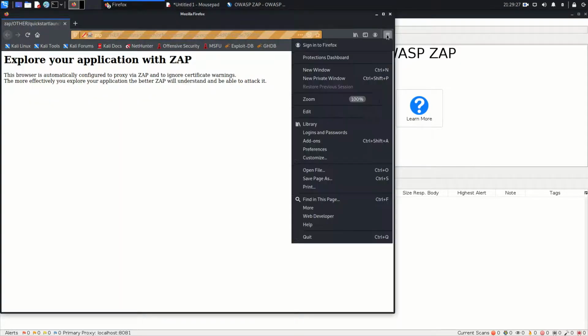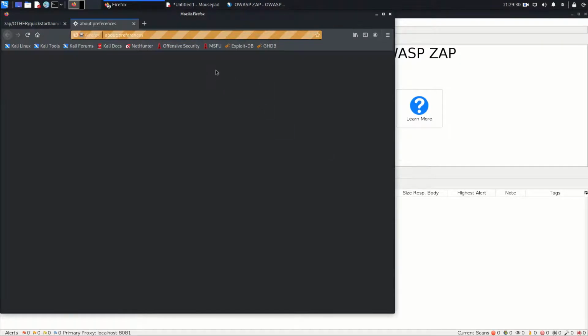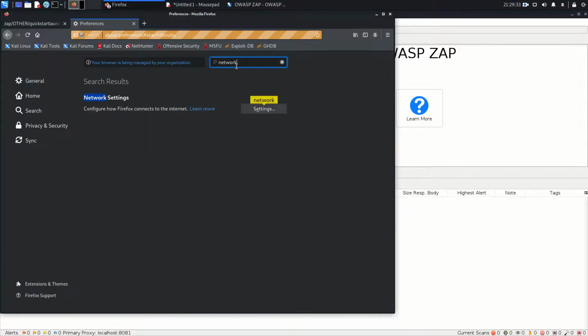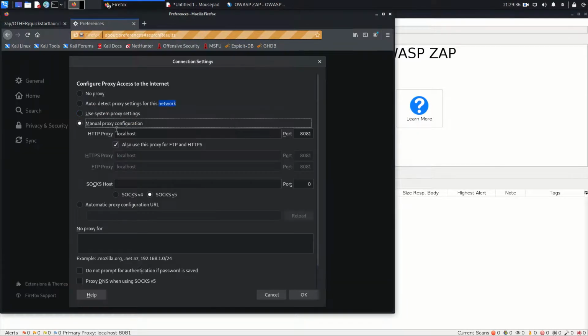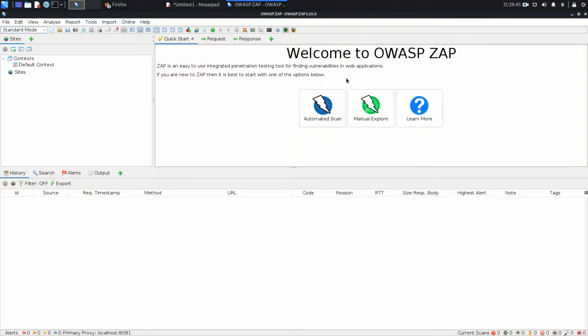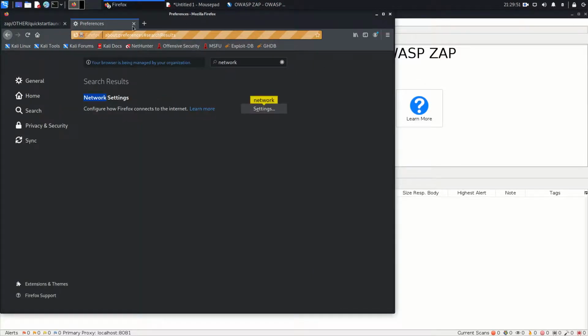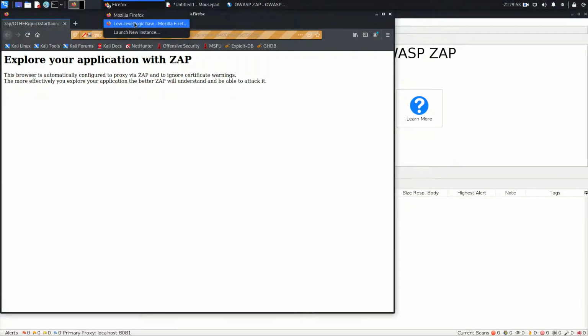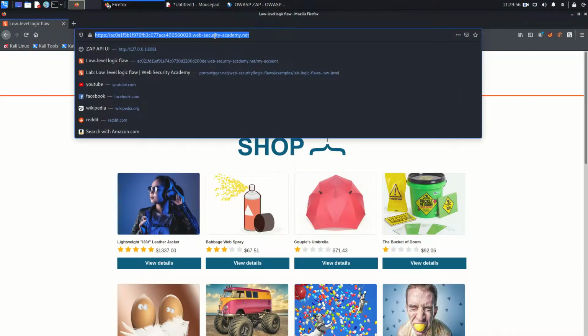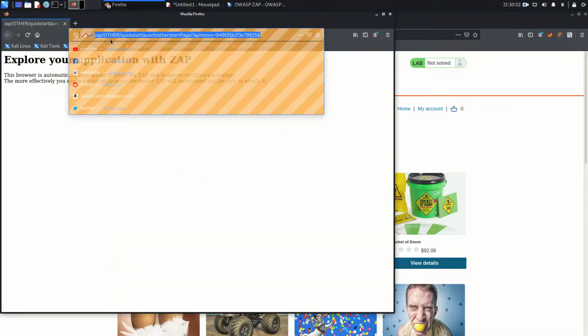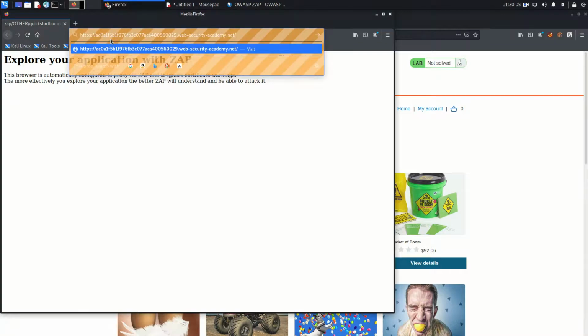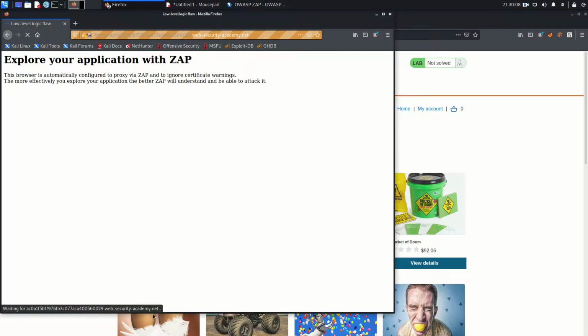Now, if I go to the preferences and then to the network settings, you will find that it's by default using port number 8081 for the proxy as localhost, which is ZAP, right? So leave it here, close this, and I am going to copy this URL and paste it into the ZAP proxy Mozilla Firefox browser. Hit enter.